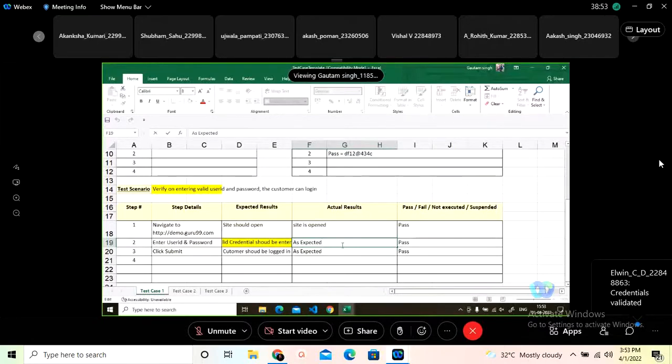Sir, you have entered valid credentials. Whenever you log in successfully, it will come when we click submit. It is the third step, I think. User is ready to log in.